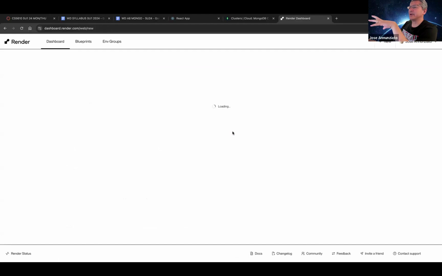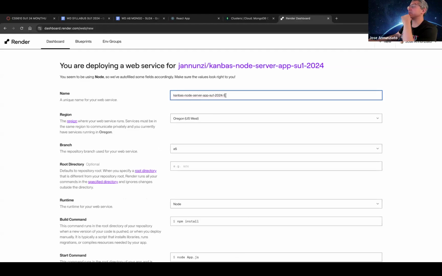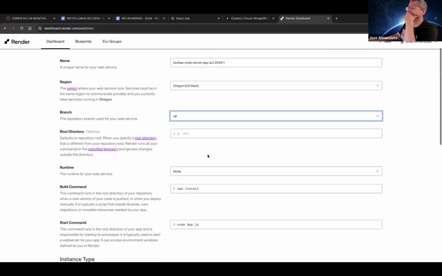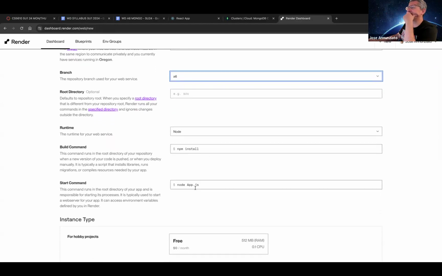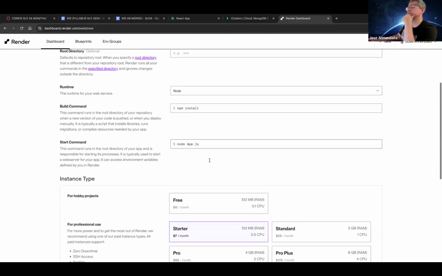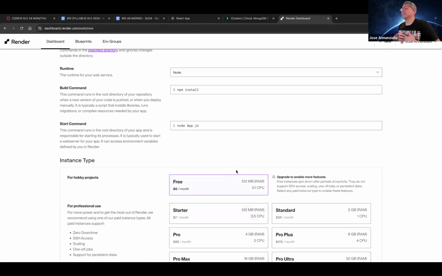And I'm going to give it a different name, A6, right? So notice that it adds a -1 because there's already one that has that name. So I'm going to choose the branch A6, npm install, node app.js, yes, free, node app.js, right? Is that correct? Yeah, okay.